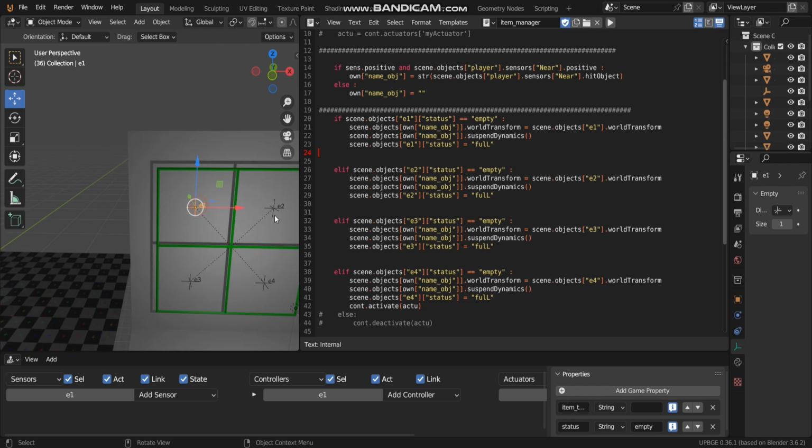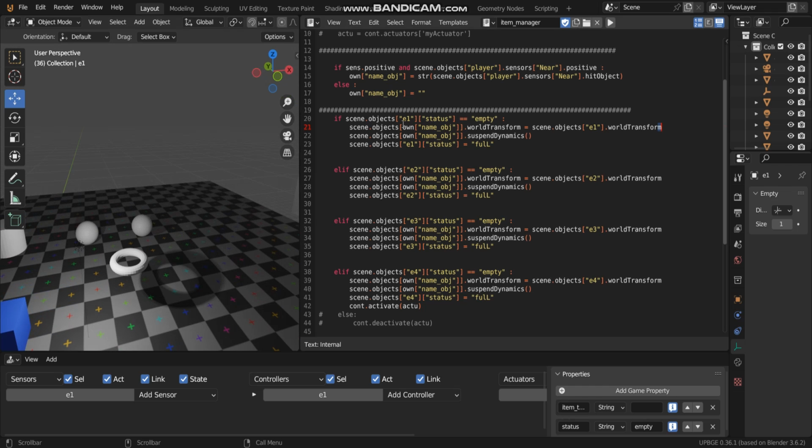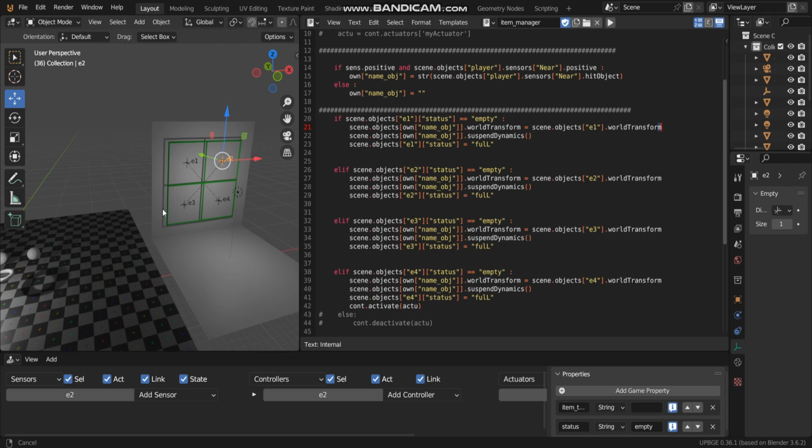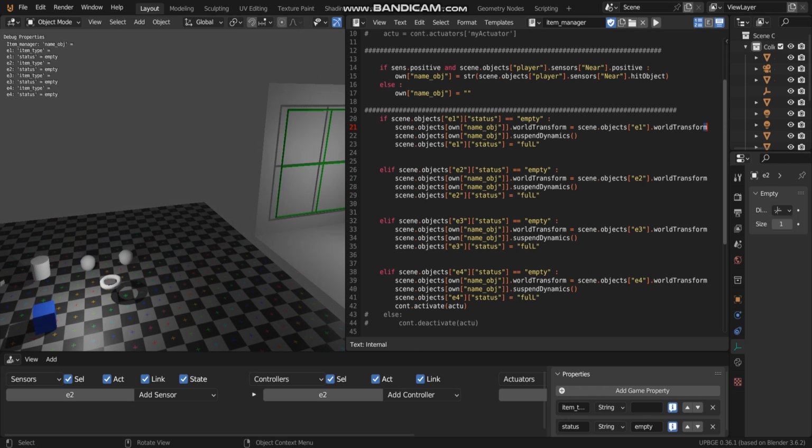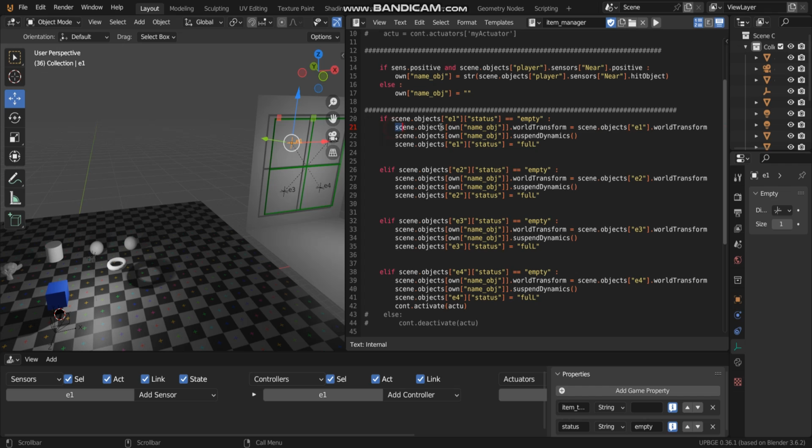Okay, look at empty number 1, this highlight includes 3 behaviors. It looks like an actuator in a logic block. So this line means the object item sets its transform to this object. You can see when the character gets near the item, the item will transform to this point. So this line means that.